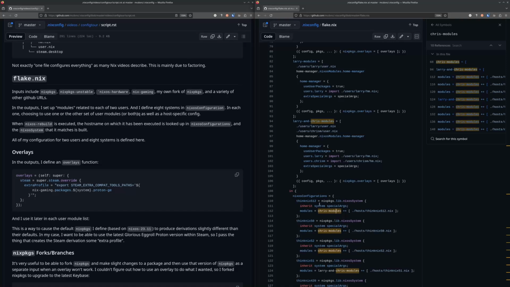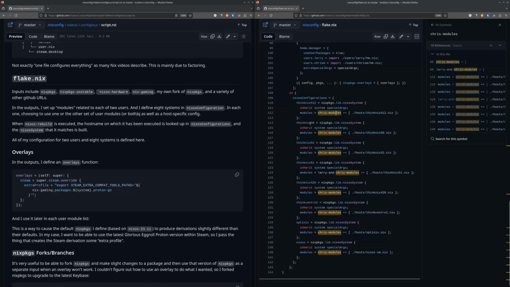And the raison d'etre of this Flakes thing, for NixOS anyway, is to be able to configure multiple systems like this in a repeatable way. All my configuration for 8 systems, Nix 512, Nix 50, 52, 51, things at 420, ThinkCenter, Optinix, and NixOS are defined in this file. So I do not have separate /etc/nixos directories on each system. They're just checkouts of the same thing. I can check in from any of them.